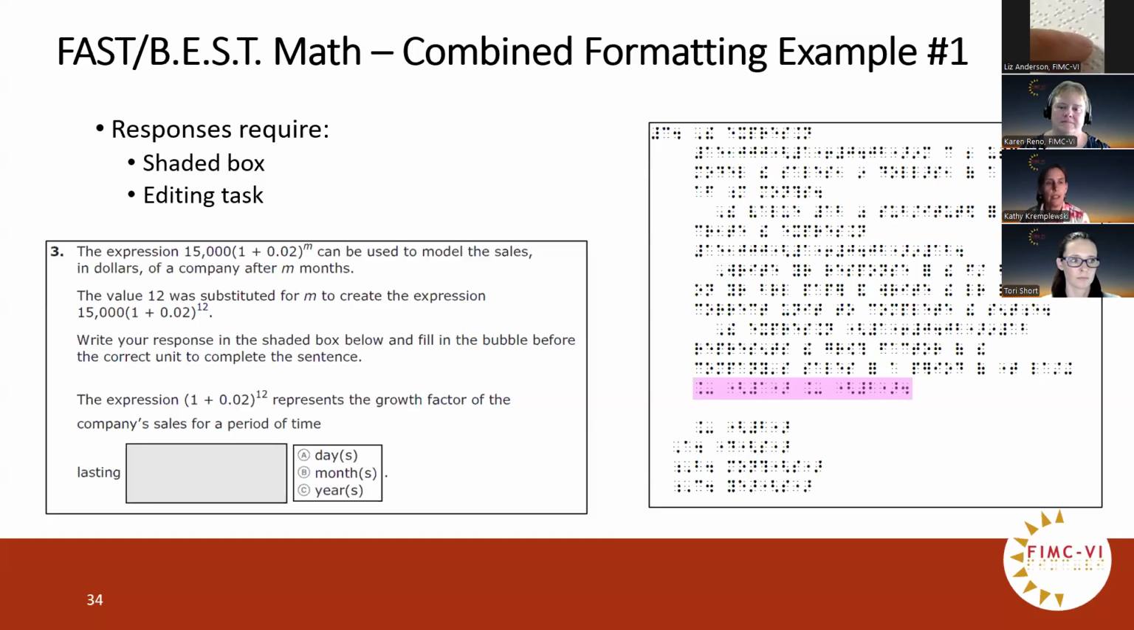All right. And then for Fast Best Math combined formatting example 1, this one has responses that will require a shaded box and an editing task. So this is from Algebra 1 sample items number 3. And this one's presented in UEB Math Science. So you have an expression and that kind of thing. And then there is a sentence at the bottom.